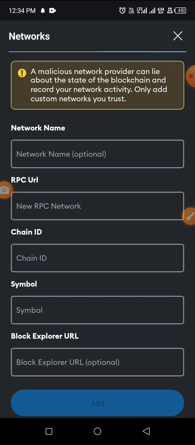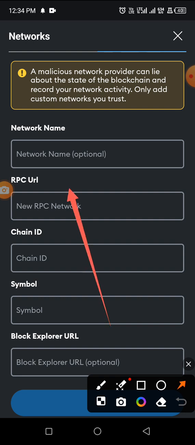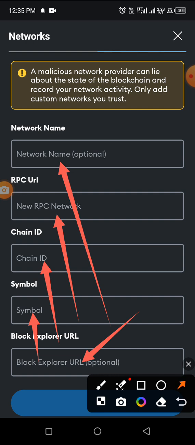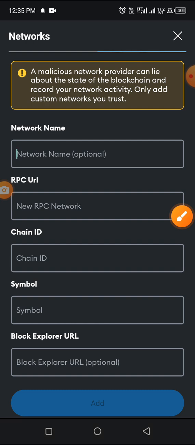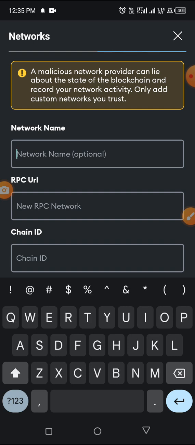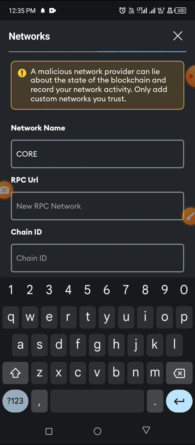The first thing you need to add is your network name, then your RPC, your chain ID, your symbol. You can leave the block explorer URL empty. So I'm going to write everything you need to put, then you follow me as I write. The first one you are going to write is Core. You can leave it optional, but you can write Core just for you to identify your Core mainnet. For me, I wrote the Era Core network or something. So you write Core, then the next one is the RPC.